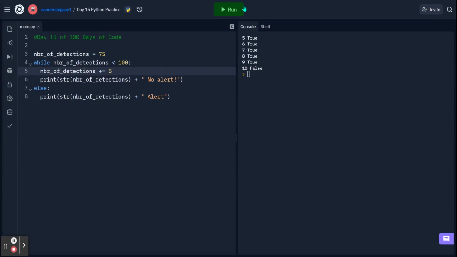I'll run it and see. So it starts at 75 and it increments by 5. So 80, there's no alert. 85, no alert. 90, no alert. 95, 100, no alert. Once it gets to 100, see, now it's saying that it's an alert. So to fix that, we need to add 1, and then this should run. Anything over 100 alerts us.